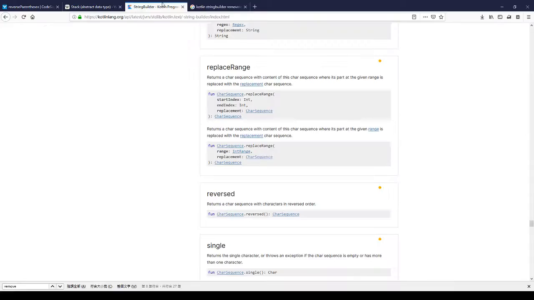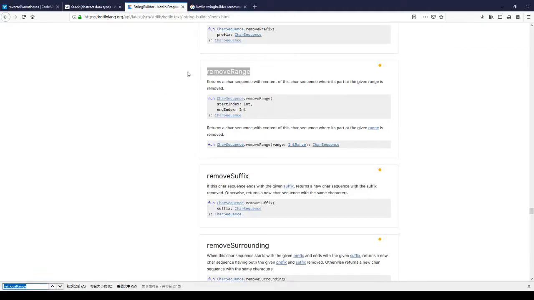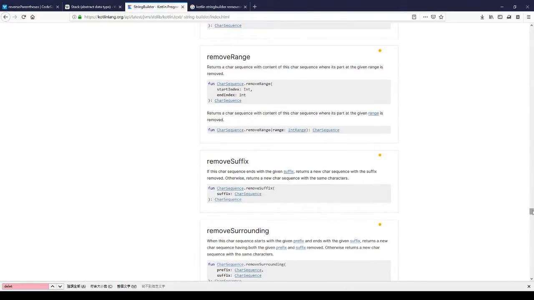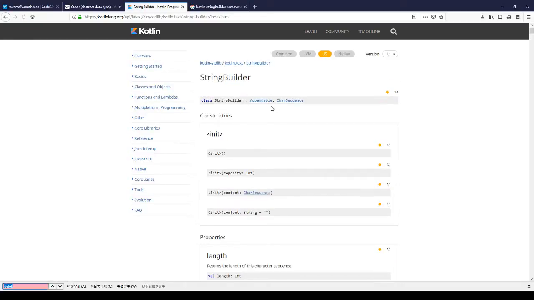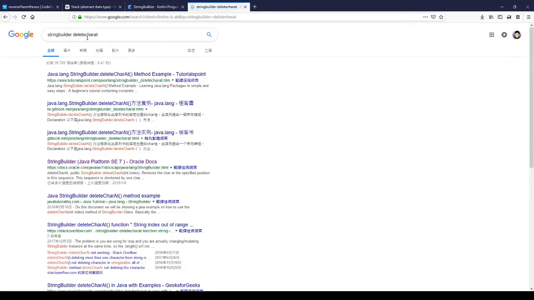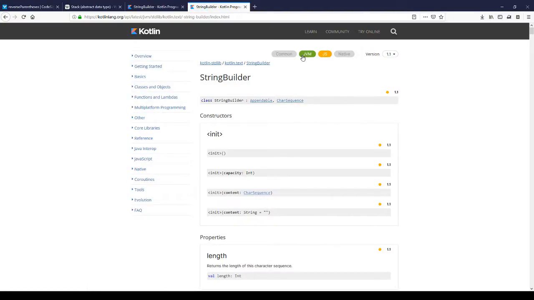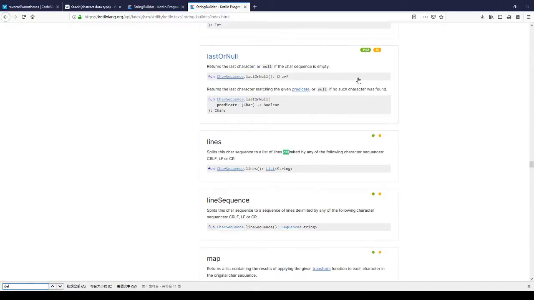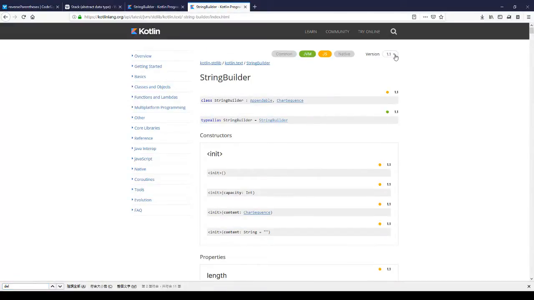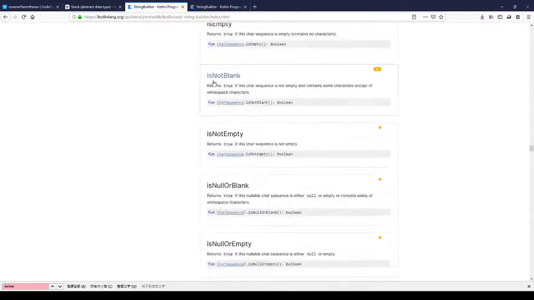Oh, there's actually a delete char at. Oh, that's probably why. Where is that delete char at? Oh, it's not included until 1.0. Oh, but anyway, the string builder, what's this called? What's the name of this one? CodeSignal includes the JDK one, so probably I can still use it.